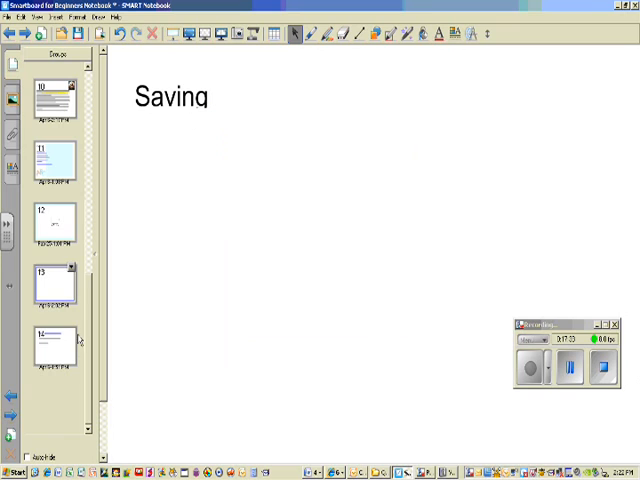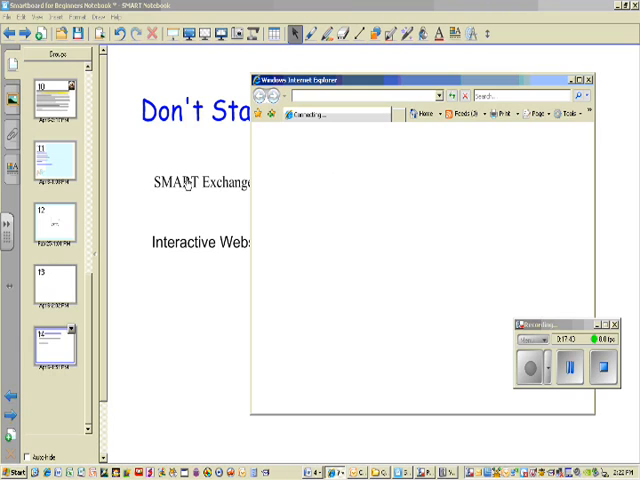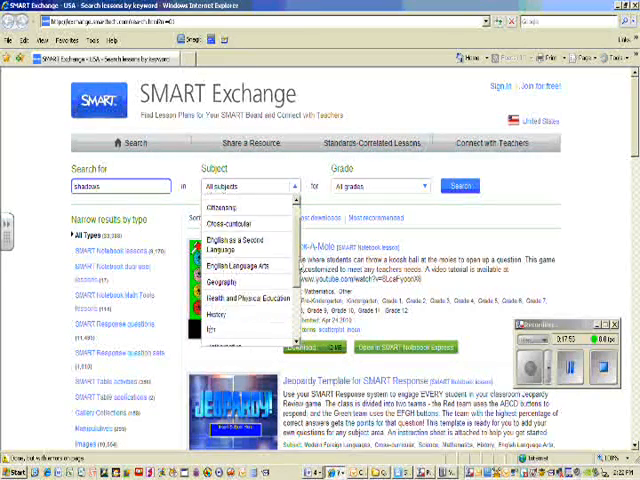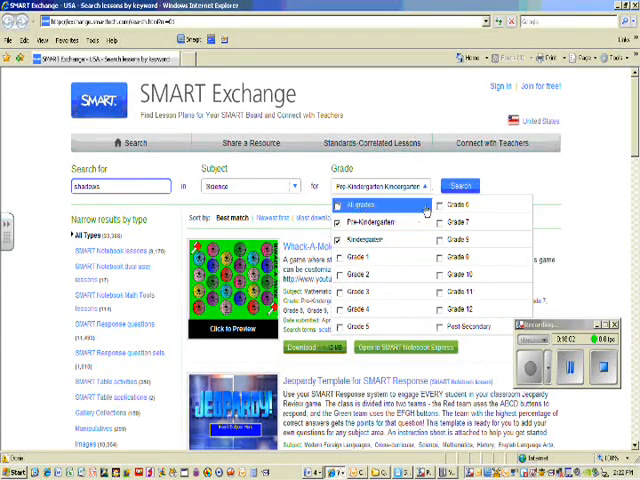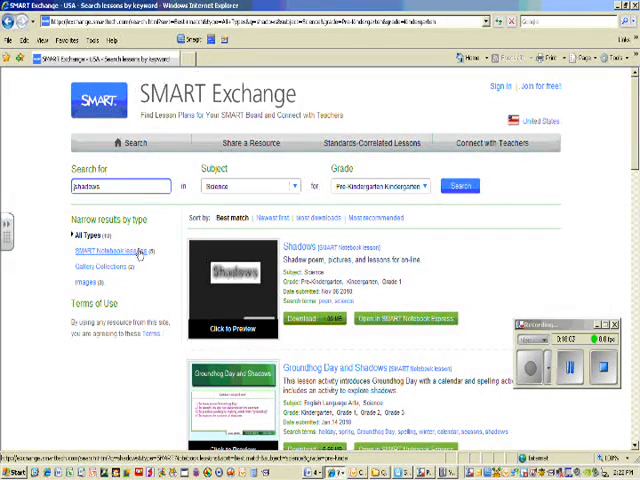The other thing I want to show you briefly is there's a great website. It's called the Smart Exchange. And here you can actually search for any subject area. Obviously the more you choose, the less you'll get. But I'll do pre-K and K. And notice over here, images, there's 3, gallery collections, and smart notebook lessons. So I really just want to see the smart notebook lessons that people have already created.